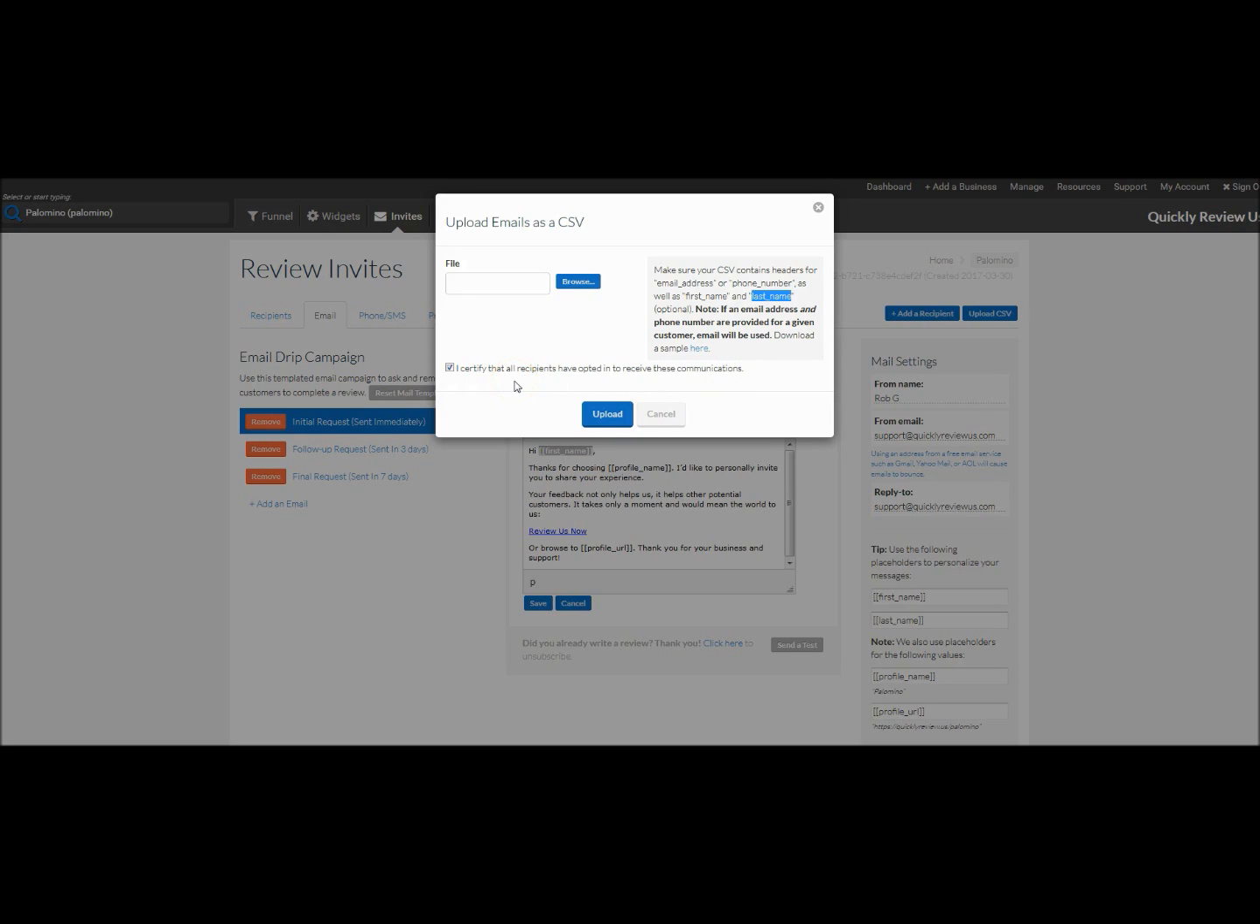We ask that you ensure and certify that all of the individuals you are sending emails to are current customers and have opted in to receive emails from you. You can then click the Browse button, select your file, and then click the Upload button. If you do not have phone numbers for your customers, you can omit that column from your file, and the email address will be used.